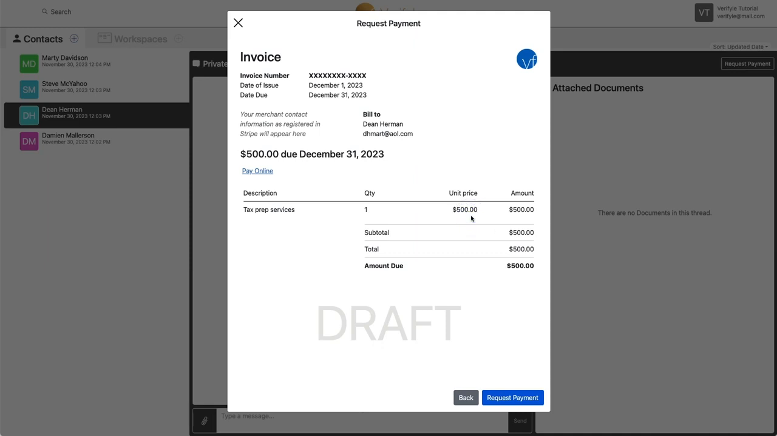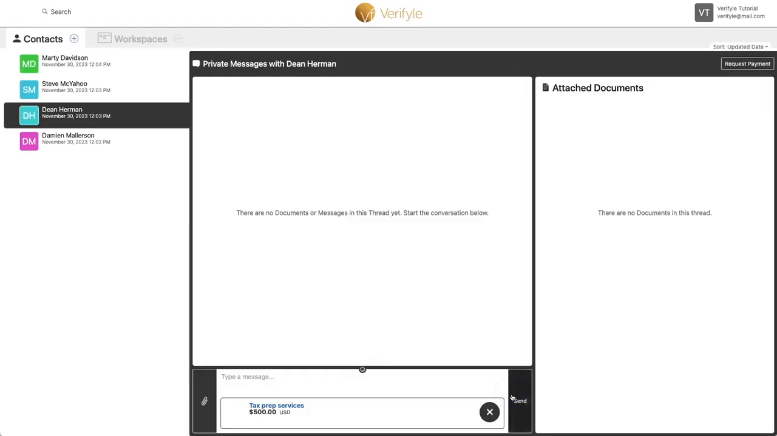Now I'm going to review the details of this invoice that I'll be sending to Dean. Everything looks great to me. So I'll click Request Payment. And now you can see the invoice is here inside the thread send area, but it hasn't been sent yet. This gives me one last chance to cancel the invoice if I think maybe the amount is wrong or if I need to cancel it for some other reason. But everything looks great to me, so I'm going to go ahead and click Send.